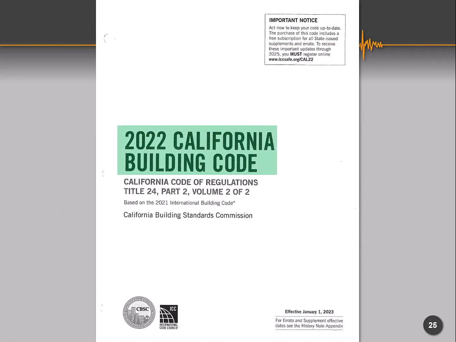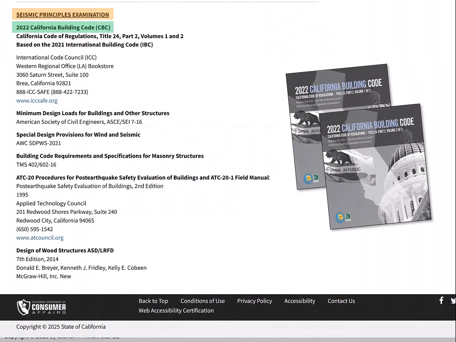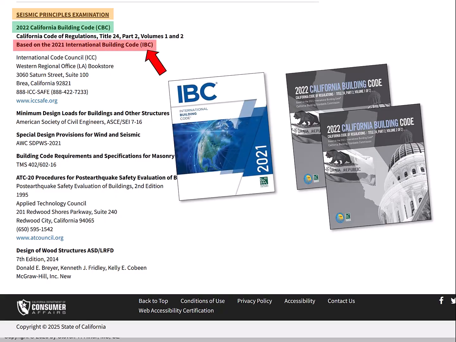So this is the first page of the CBC. The 2022 CBC clearly states it's based on the 2021 International Building Code. The effective date was January 1st, 2023, but it was not effective for the CSP exam until a year later, so 2024. Now, because it's based on the 2021 IBC, you can use the IBC for this exam. And I actually prefer to use the 2021 IBC. It's cheaper. It's 1 volume instead of 2, and there's no reason you can't use it.